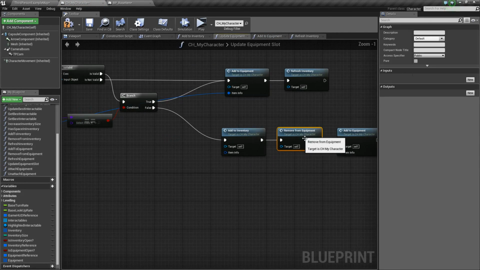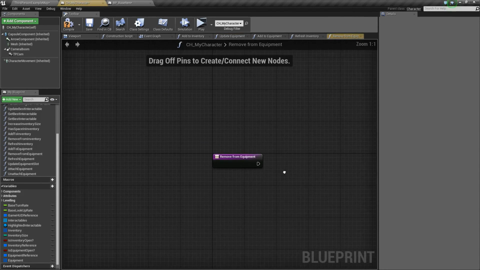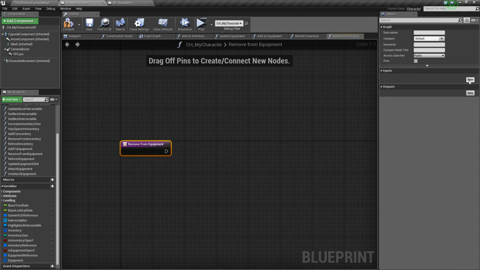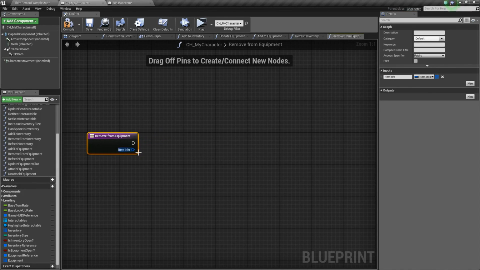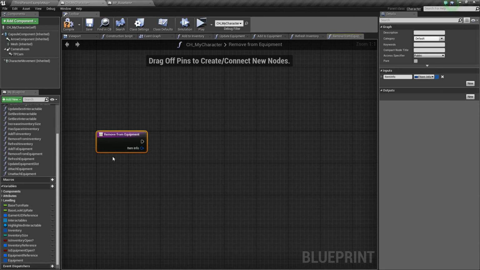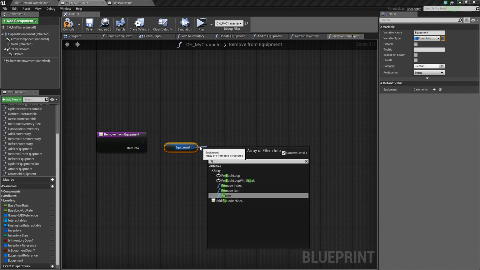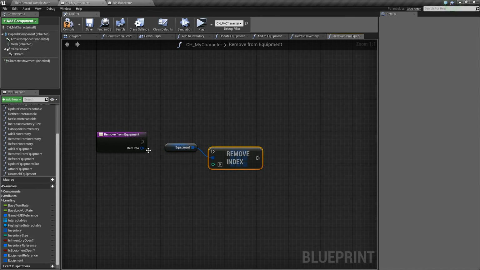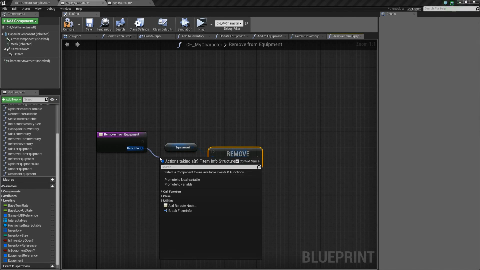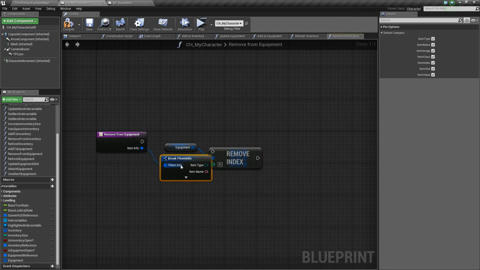Now for our remove from equipment, we'll open this up and we'll click on it and add a new input, again of type F item info. We will call this item info. Okay, and we are simply going to get our equipment, and say remove index, and the index we want to remove is, we'll take our item info and break it. All right, now we will go ahead and with this selected untick everything here but the index.